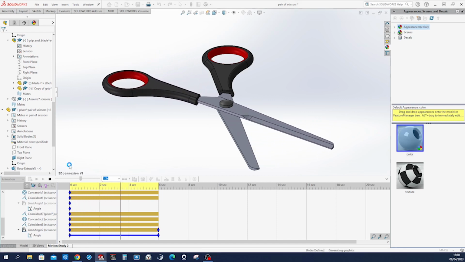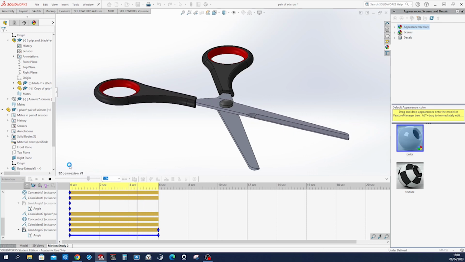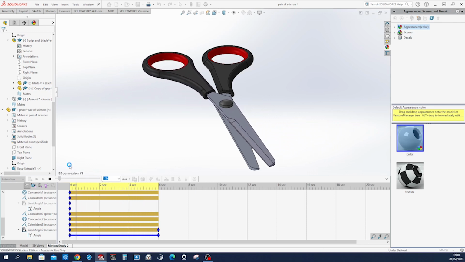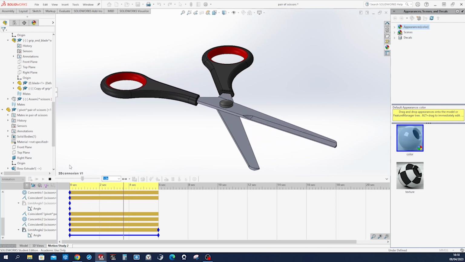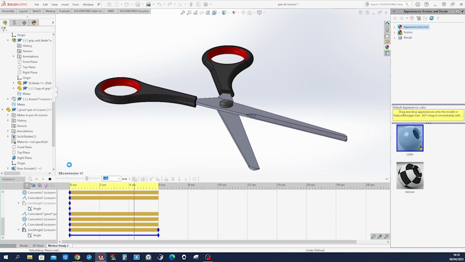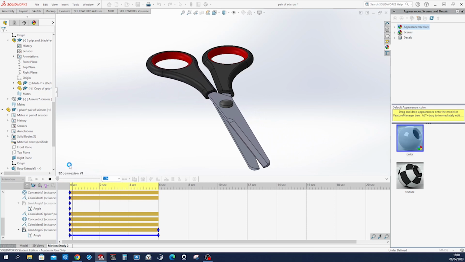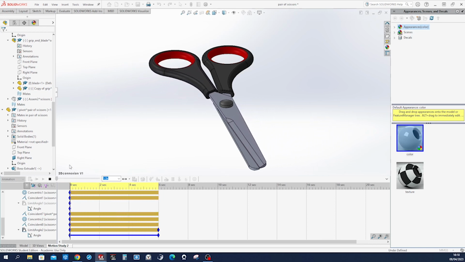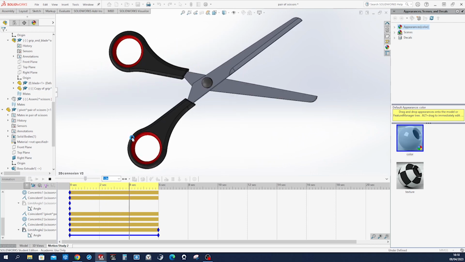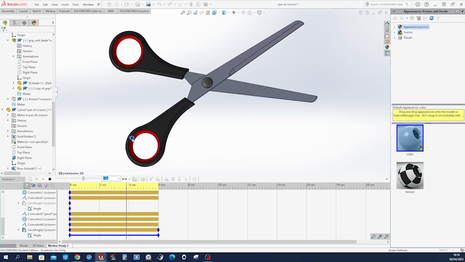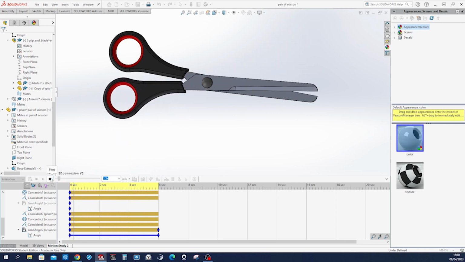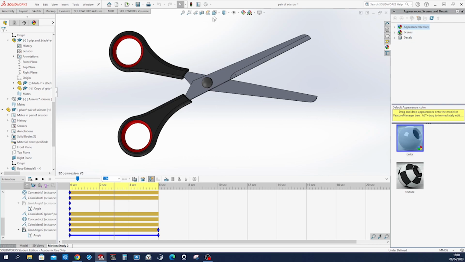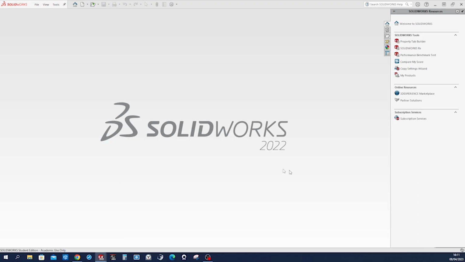Hello. So let's model this pair of scissors in Solidworks. It's a modeling exercise, it's an assembly exercise, animation, top-down modeling. So there's a lot to be covered. So let's get to it. Let me stop that animation. And let's start with the blade.